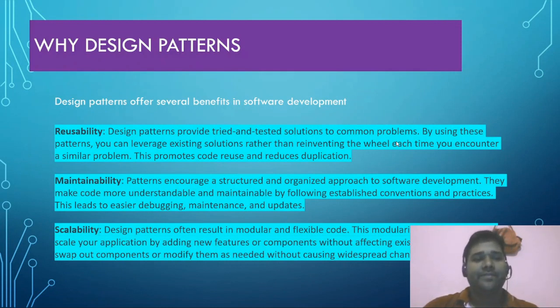Then the other benefit is scalability. Design patterns often result in modular and flexible code. So the modularity makes it easier to scale your application by adding new features or components without affecting the existing code. So you can swap out components or modify them as needed without causing widespread changes.